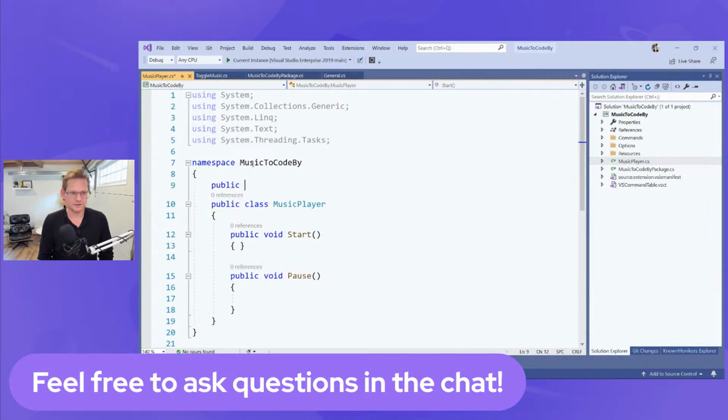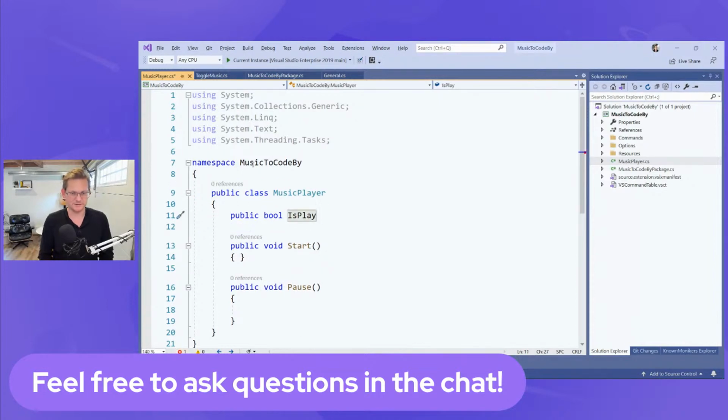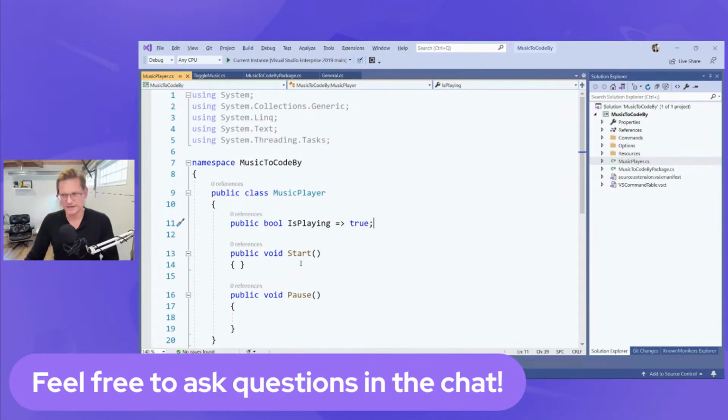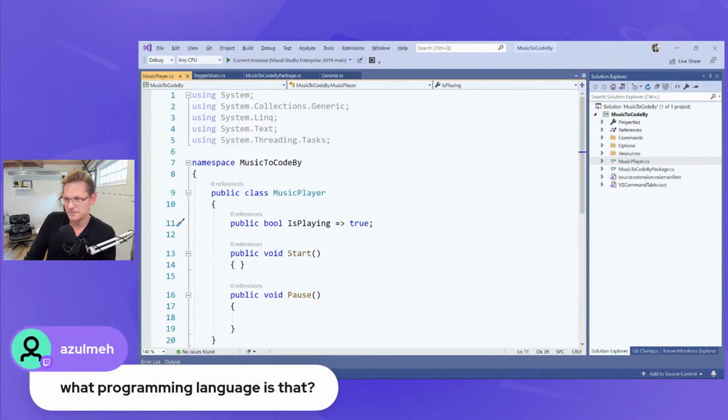So public bool is... I could also do it inside the class, actually. Is it playing? Let's just make it true for now. A public property there. Okay, so I think we got our interface, right? So this is what we need to do. We need to interact with our music player with these three things from our command.